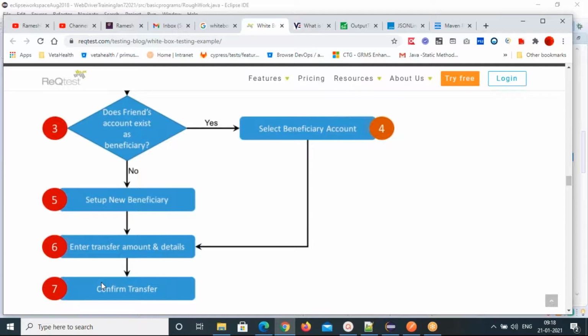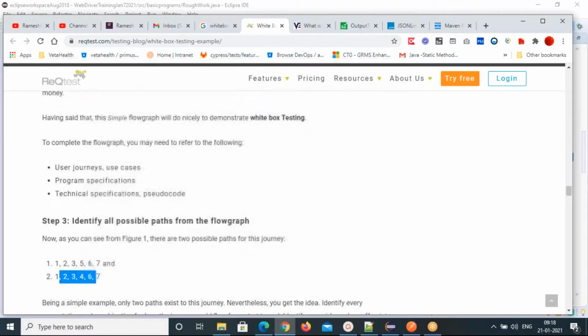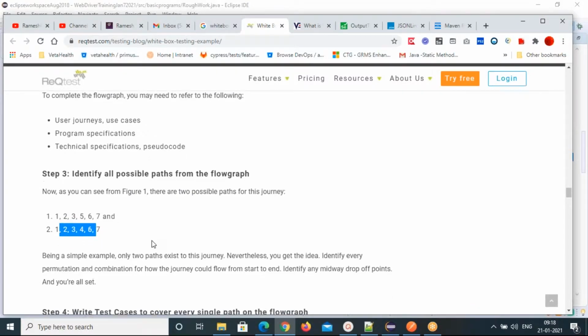That's how we need to explain the path coverage. Have you covered all the paths? That's what path coverage means. Okay, so this is the path coverage, and that's how I identify all possible paths. These are the 2 paths we covered here.